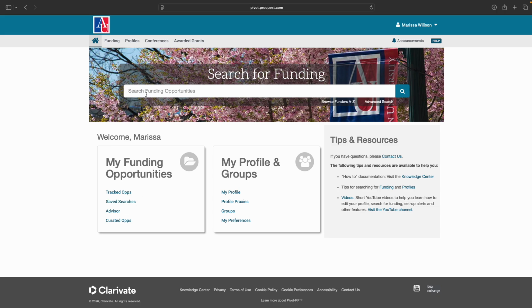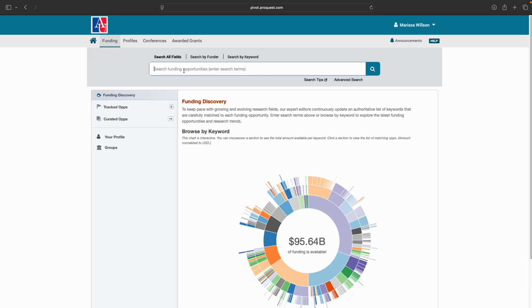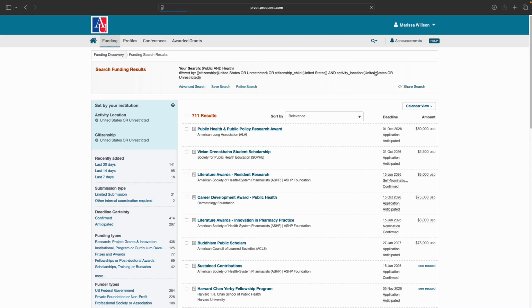So you can search funding opportunities either here, or you can go to funding and then search in that bar. Either is the same difference. Now, today, let's say I want to look at public health. Now, I'm going to search with just that first keyword, just to get us into the search bar. Wow, 711 results.